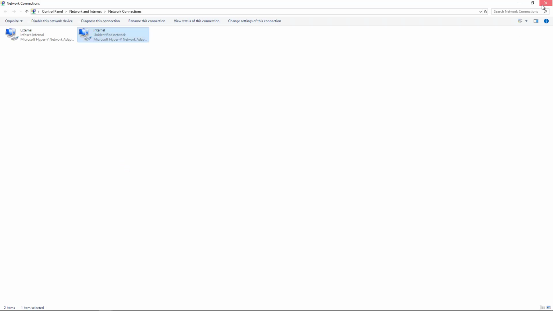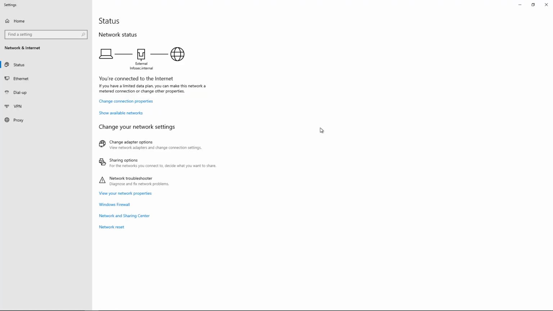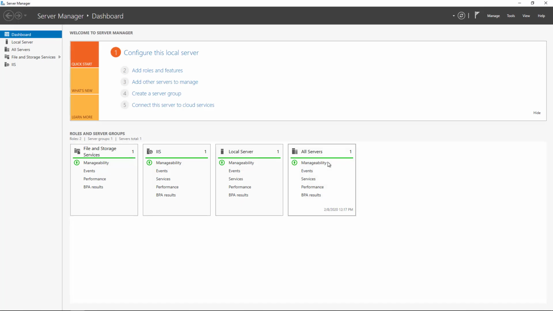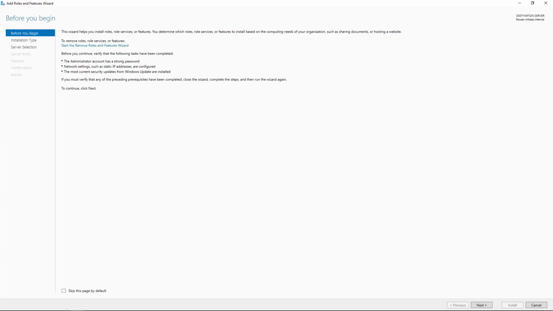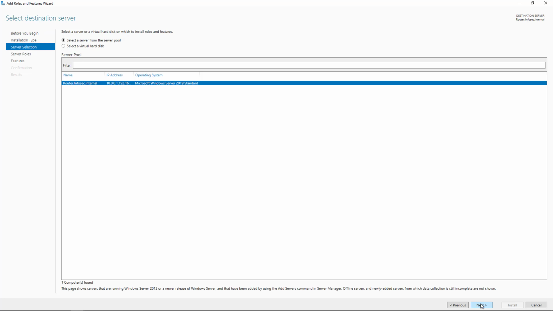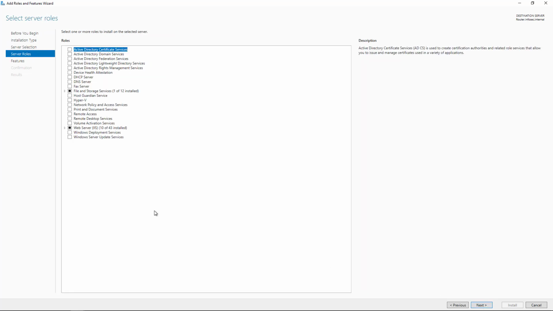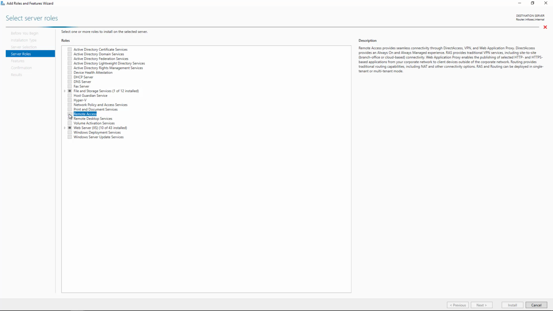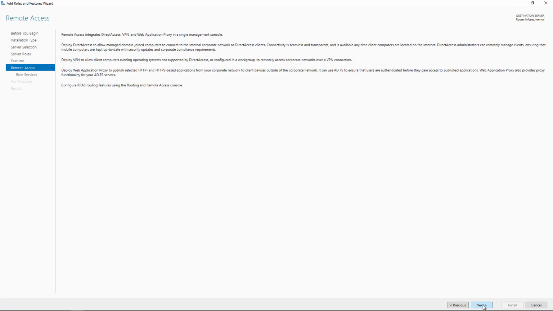So now we're going to install the remote access server role from Server Manager. So we'll go to Add Roles and Features, and we get our wizard, and we're just going to continue on until we get to Server Roles. Now we're going to choose the Remote Access option, and we'll click Next. We don't need any additional features.